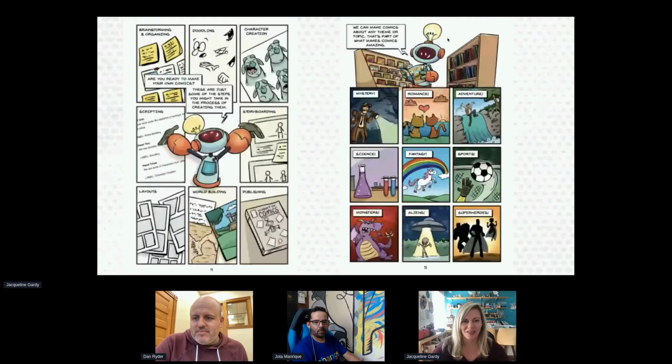Absolutely. And there's lots of steps to making comics, but if you break it down, it's kind of like any other form of writing. You need to have an introduction, you need to have an outline, you need to think about your characters, what the story is, how you're going to lay that out, what world you're going to put your characters in, and how you're going to publish it. It seems like a lot, but all these things are actually kind of easy and fun, as we found out when we created this. You can make comics about anything: mystery, romance, adventure, science, fantasy, sports, monsters, aliens, superheroes.